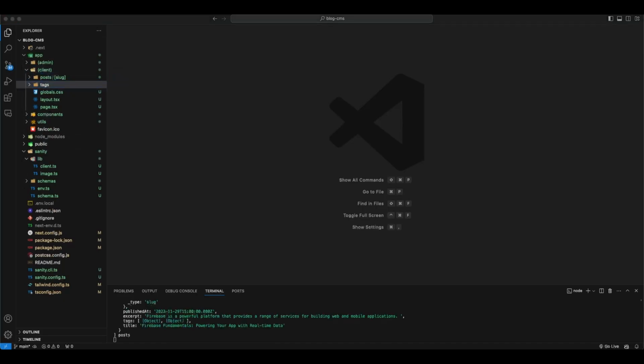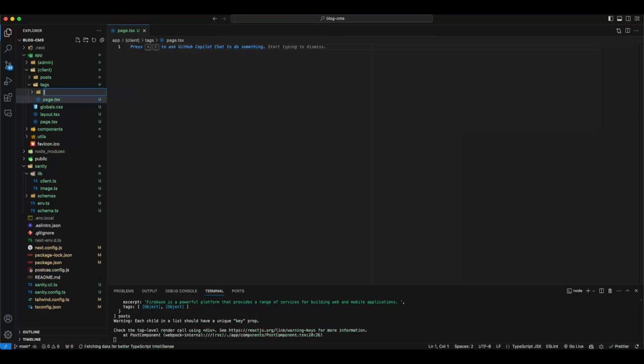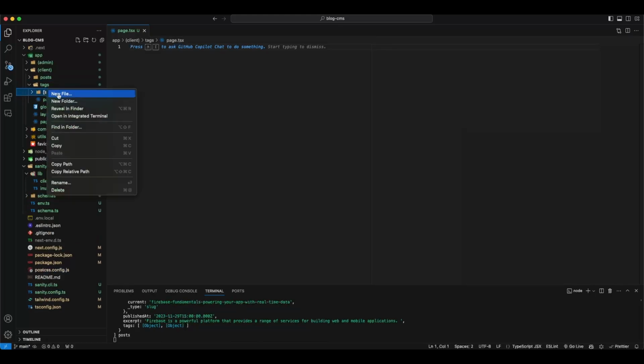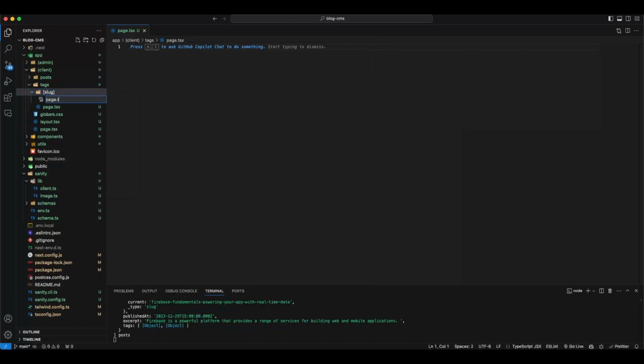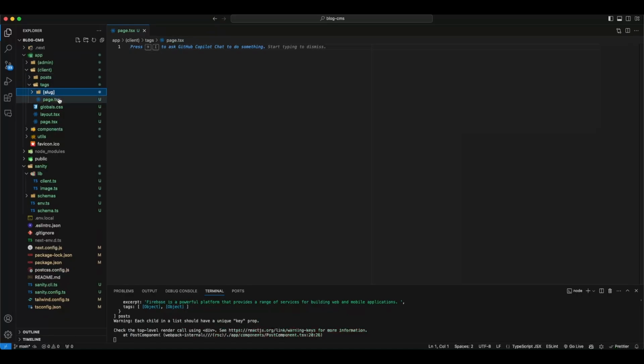Inside of it, we want to create two things. First is a new file called page.tsx. And the second thing is a new folder, same as in posts. So in square brackets, we are typing slug, and inside that slug folder, we are creating a new page.tsx. Okay, perfect. Now I will close this slug and go to our page.